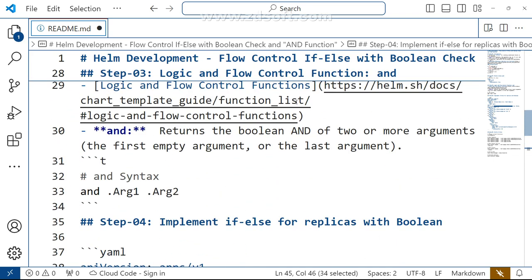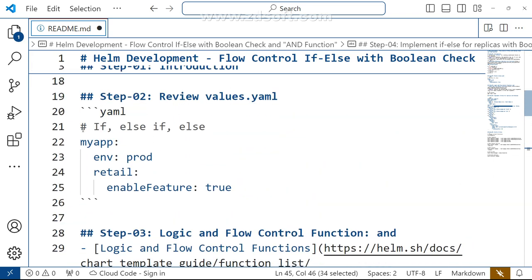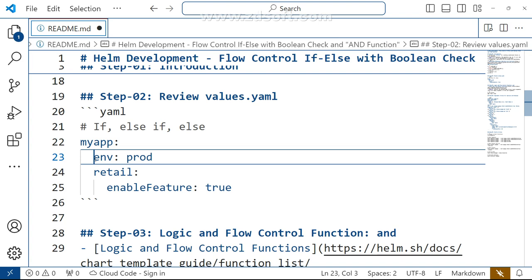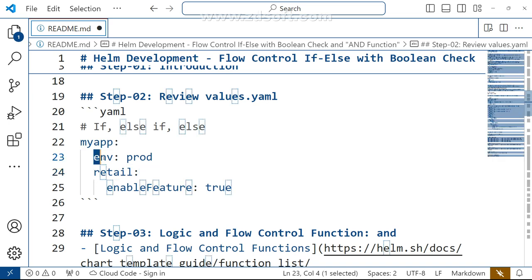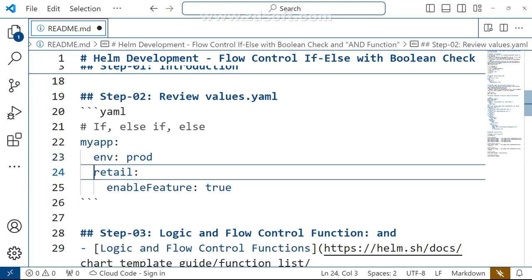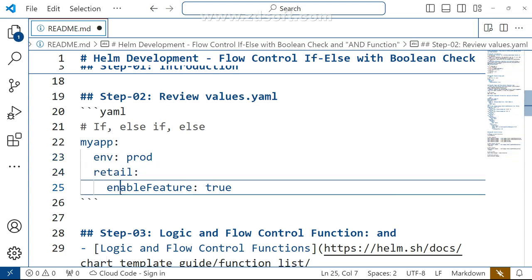Why am I telling like that? Here you can easily understand. See, myapp followed by env, myapp followed by retail, retail followed by enableFeature. I want to touch this, I need to touch this one, I want to touch this, again I want to touch here. I need not touch this one. Please observe, because this myapp has two children. One child's name is env, another child's name is retail. For this retail child, there is one more child.